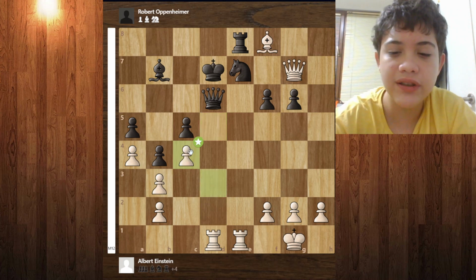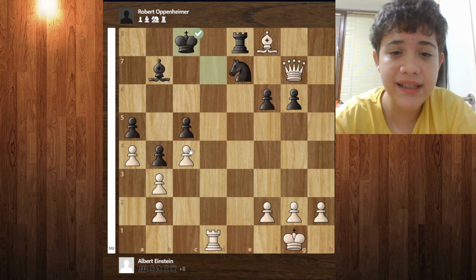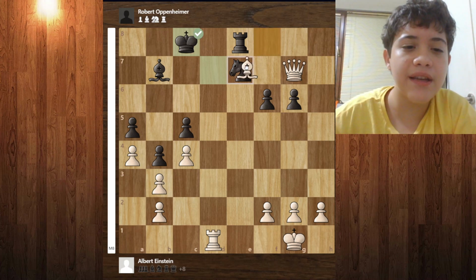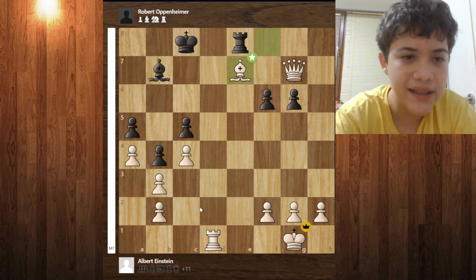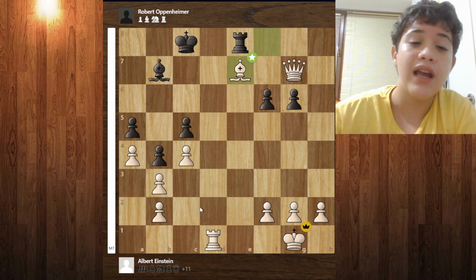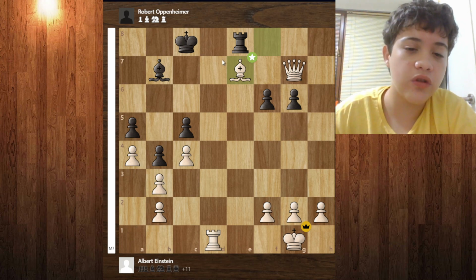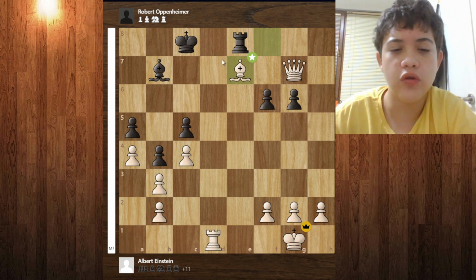After d takes c4, queen takes d1. Rook takes d1 check, king c8, and after bishop takes c7 by Einstein, Oppenheimer resigns because Einstein has a major 11-point advantage, and he's positionally better, and Oppenheimer thought that it was a waste of time to continue playing this game, so he resigned.